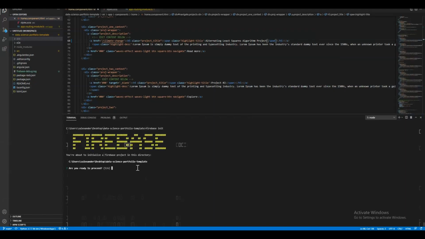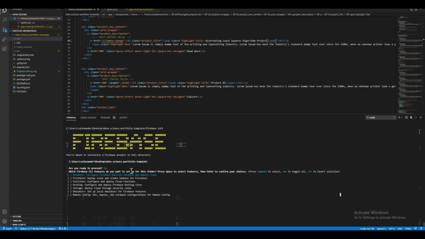But there we go. So now we're in here. Are you ready to proceed? This is going to be the template. From the Firebase CLI, it gives you instructions on what you want to set up for this folder. The great thing about Firebase is if you really want to build out a comprehensive web application, you can set up a backend database, you can do all kinds of stuff. But for us, we're just going to do hosting.